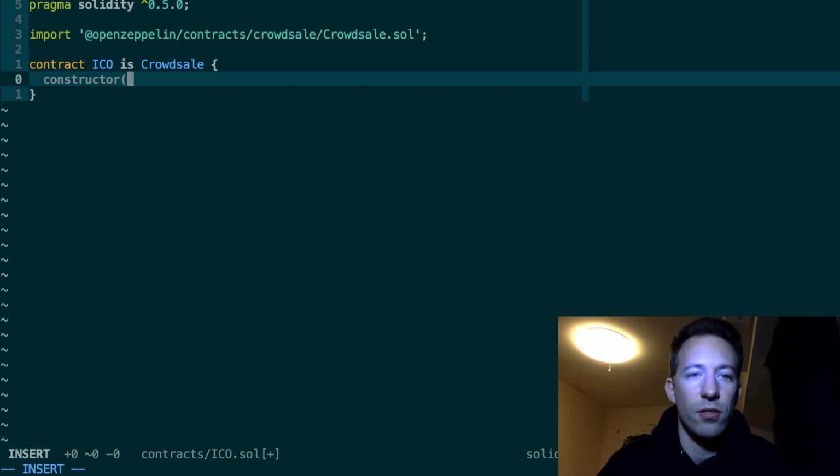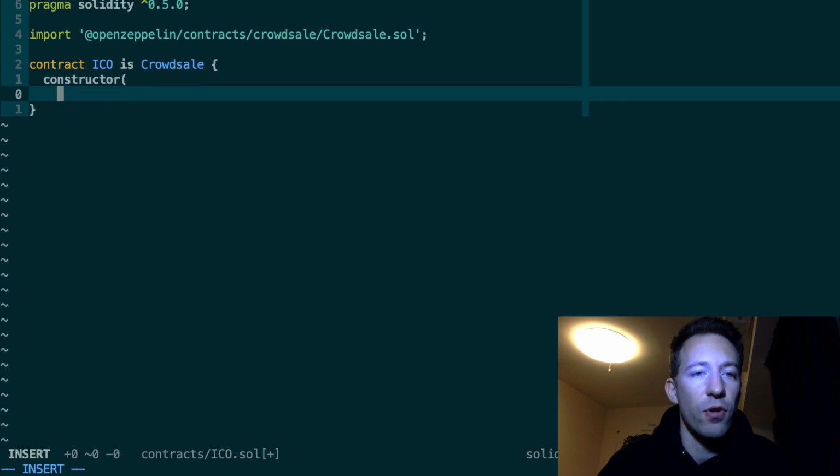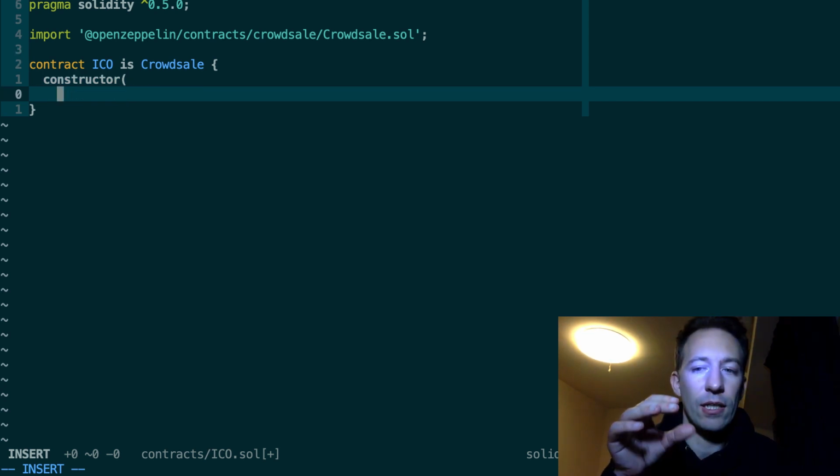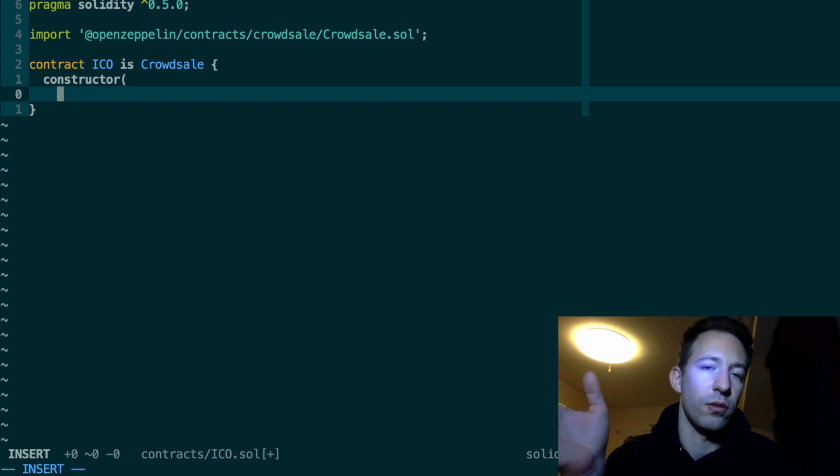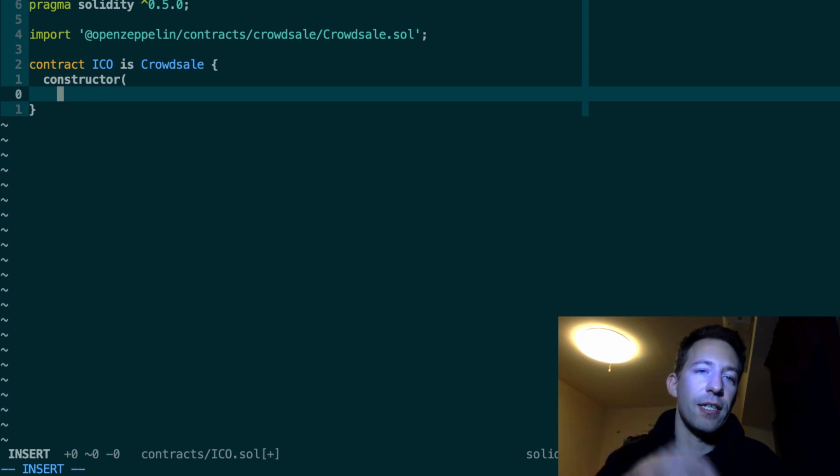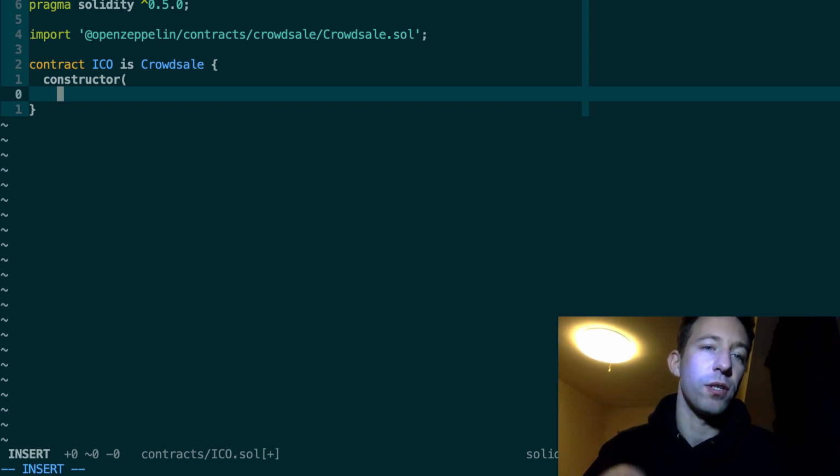that is going to take three arguments. The first argument is the rate of the ICO. So that's basically the price of the token. So investors are going to send Ether to this smart contract, and in exchange, they're going to receive an ERC20 token, and the price will be determined by this argument here.